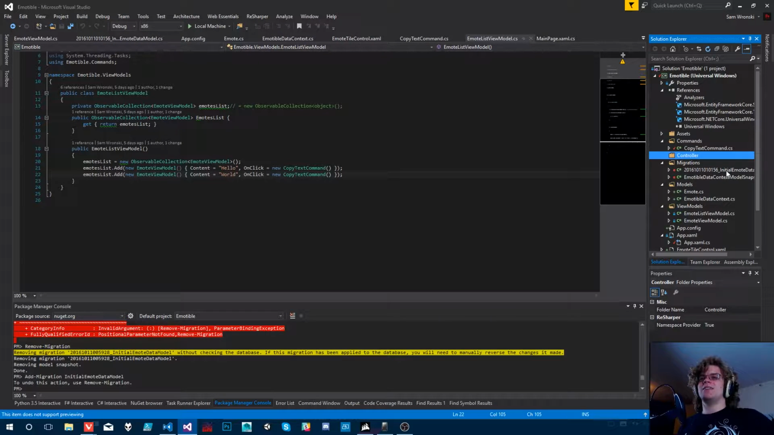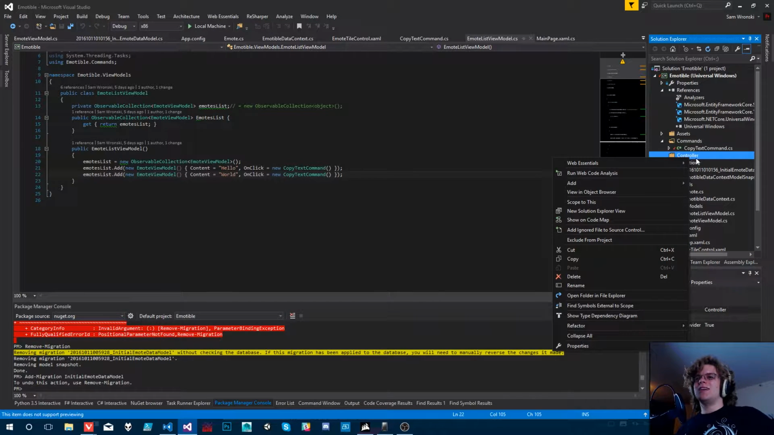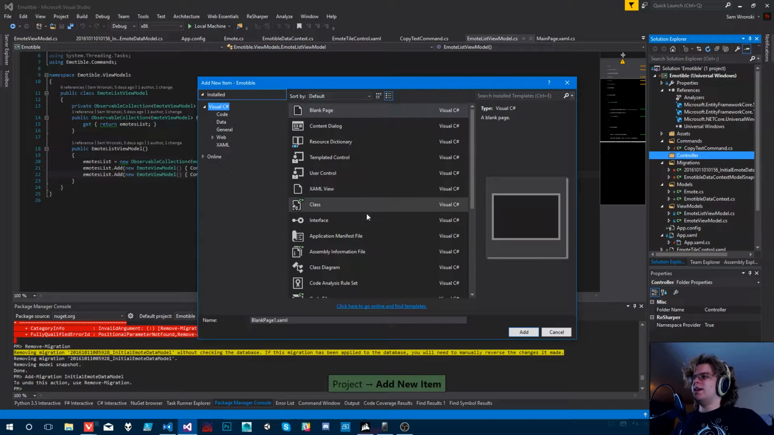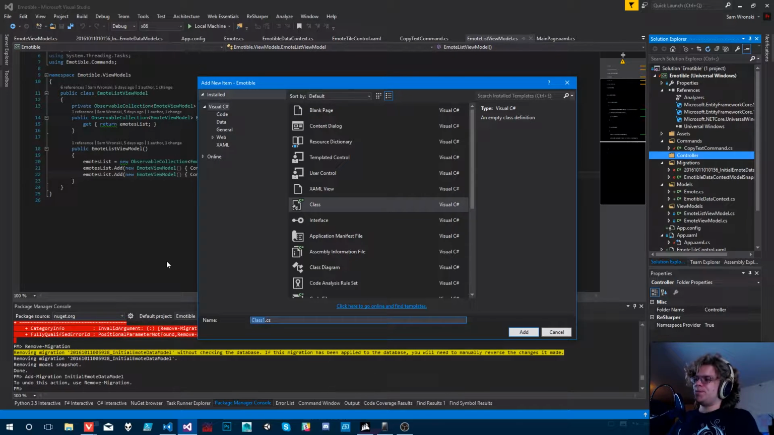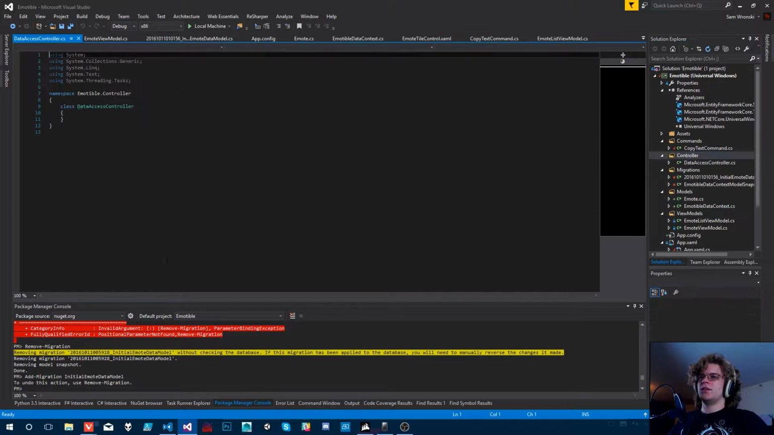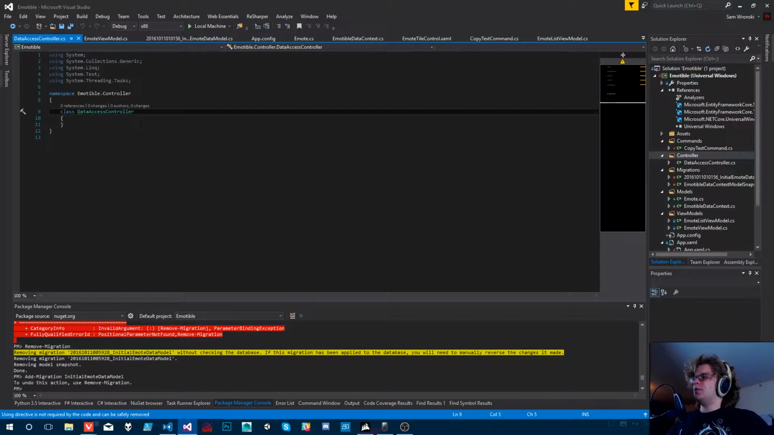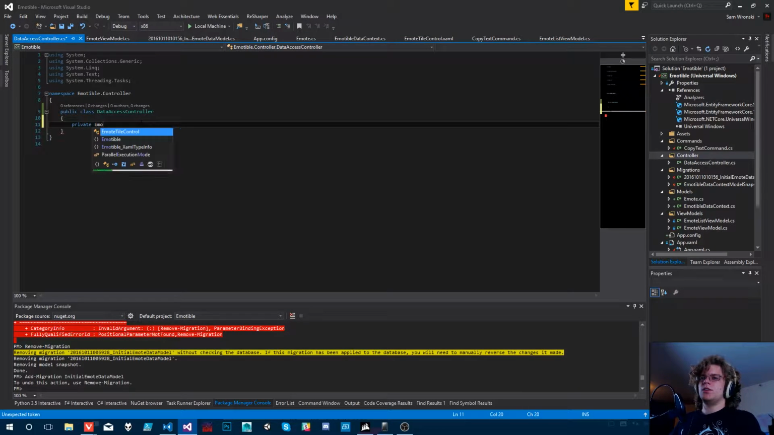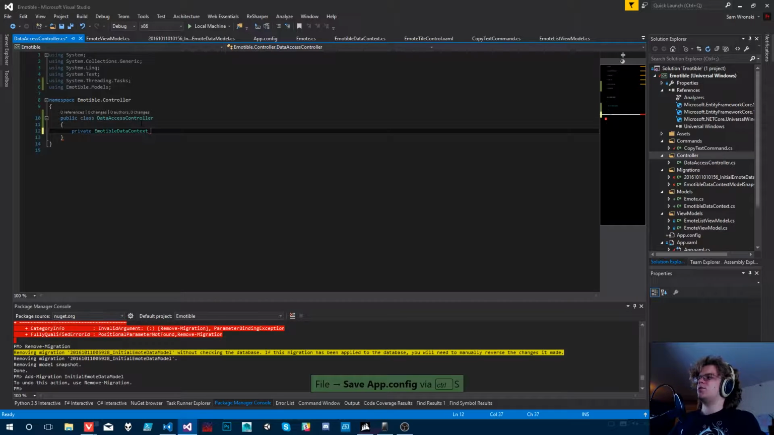So unlike a command, it's not going to be exposed to the view. The controller is hidden behind the scenes and is more of a heavy lifter in that sense. And what this is going to be is our data access controller. And we don't need it to do much. We can just make it public. And we're going to want an access to our, what did we call it? We called it the Emotible data context, like so.